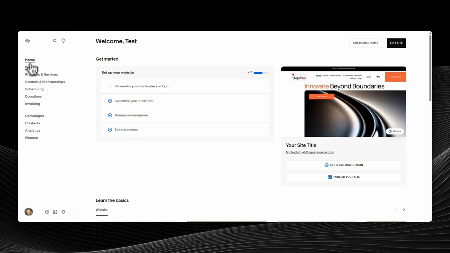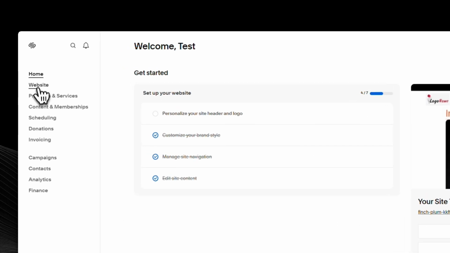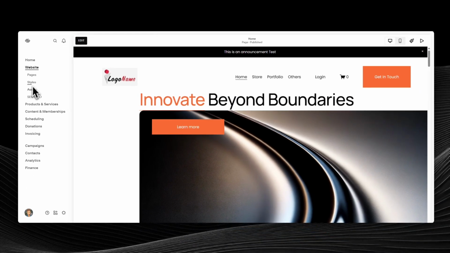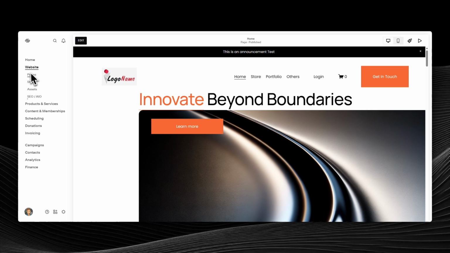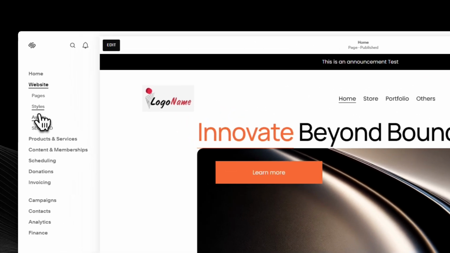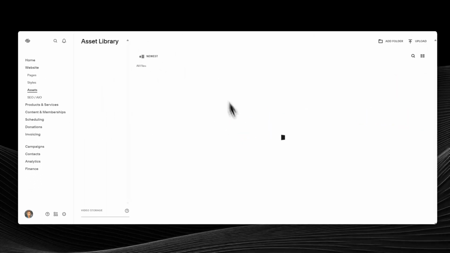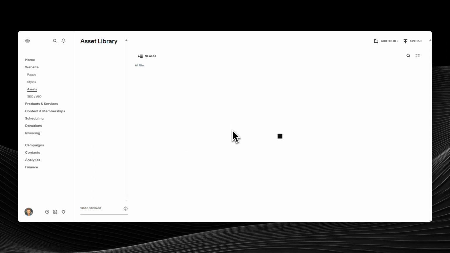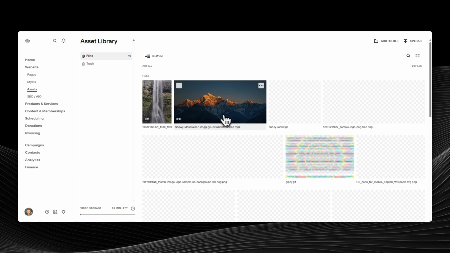Start in your Squarespace dashboard. On the left-hand panel, click Website. This brings you into the area where you manage your site's content and files. From here, click Assets. Think of Assets as your site's file library. This is where your media lives, so you can easily reuse it across pages.